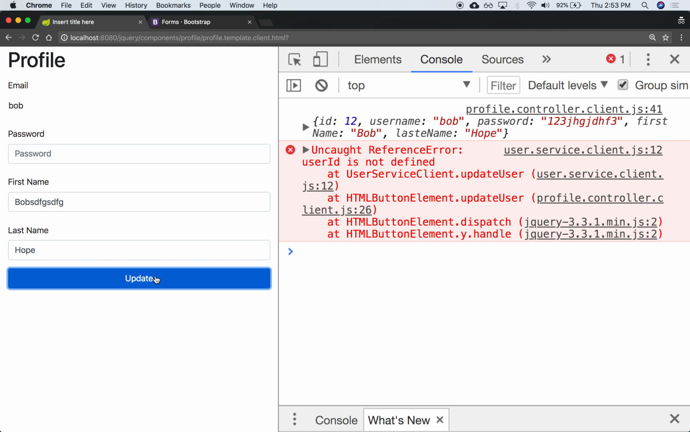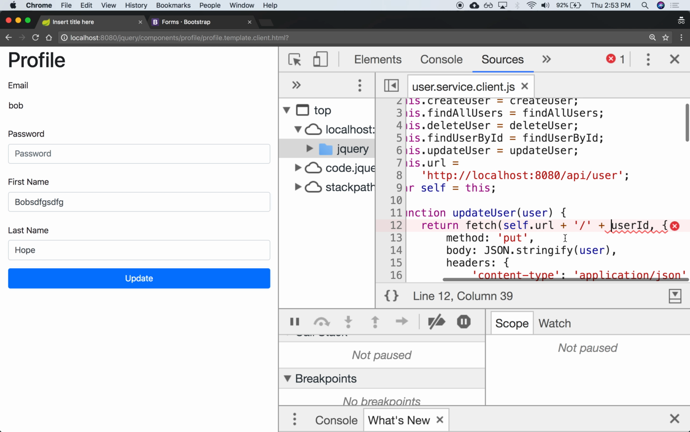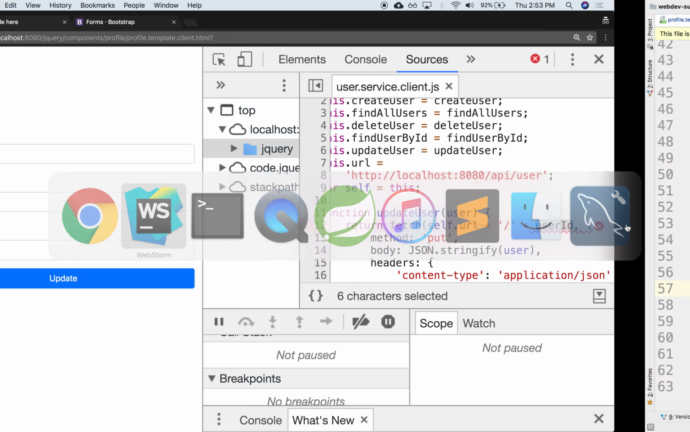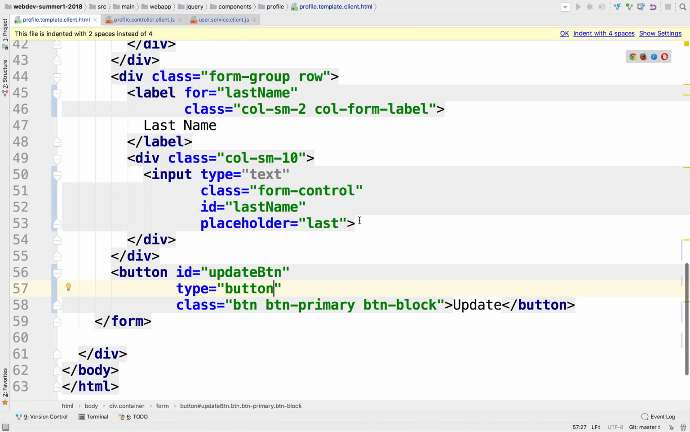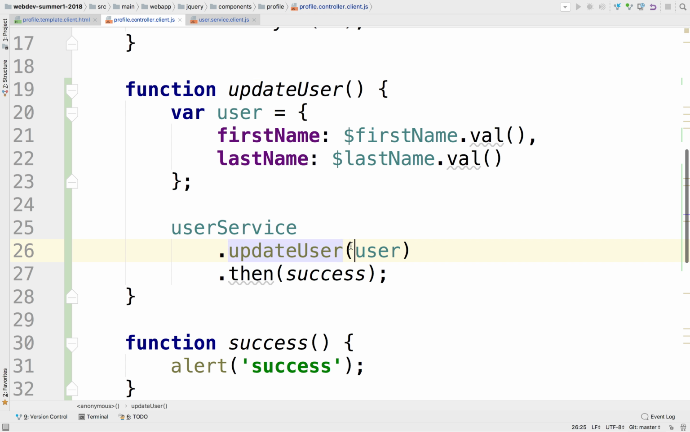Notice that there's a reference, something or other. What? Oh, user ID. We never passed in the user ID of the user that we wanted to change. Let's see. User controller. We need the ID. Presumably, we know the ID of the user, so it'll be 12. We know that's Bob Hope.